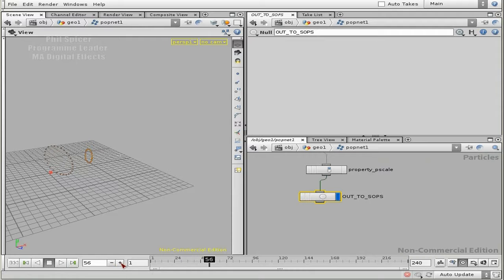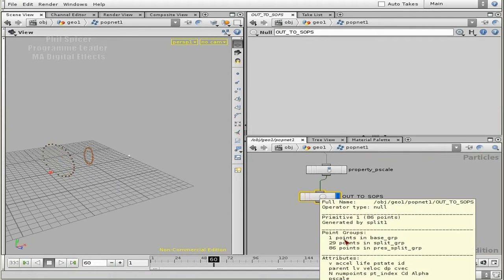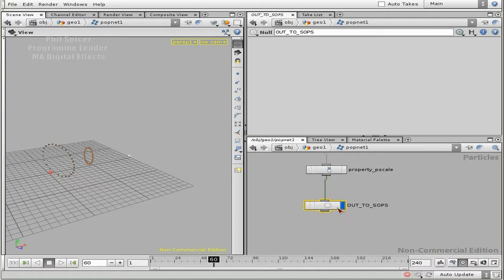So at the moment I'm at frame 60, so there will be 29 particles in my split group, and then the total number of particles that have ever been split off is 86 particles in the preserve split group. And that's good because I'll be using that to copy my spheres on.